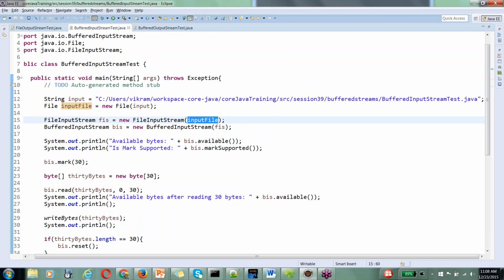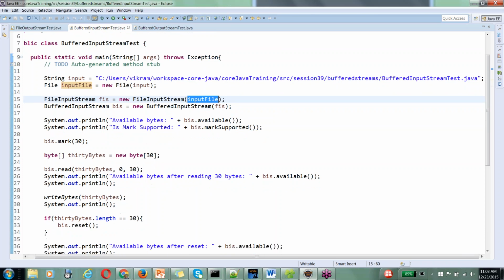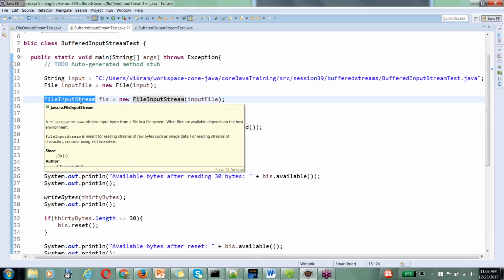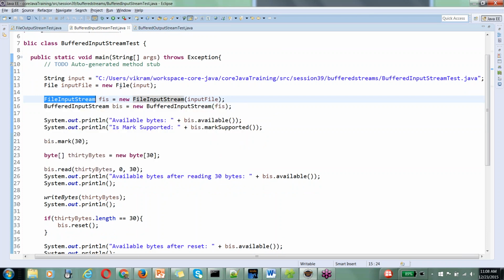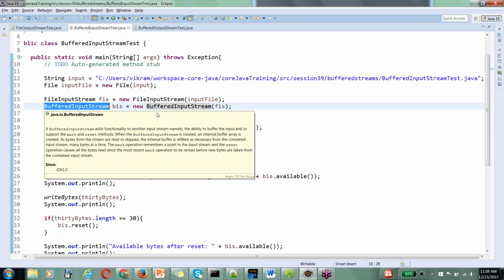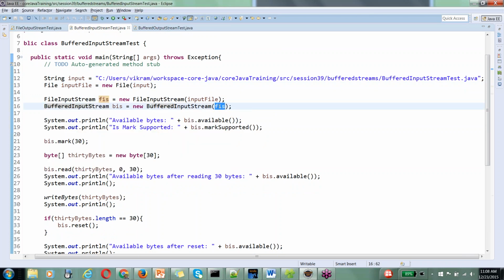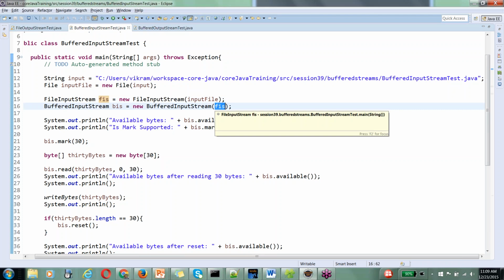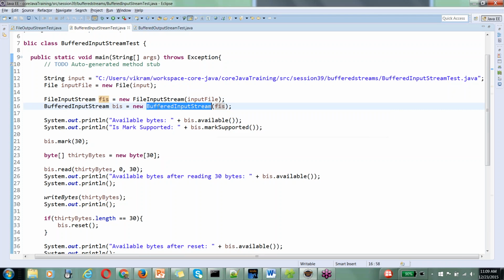The file that we are currently in, that is the Java file, is what is being read. So what this program is doing is reading itself based on our condition, and then printing it onto the console, okay? With the file input stream we were reading; to improve the performance, we use the buffered input stream, whose constructor takes an input stream. It could be a file input stream, or a byte array input stream, or any other input stream. Here we are passing a file input stream as an argument to the constructor.